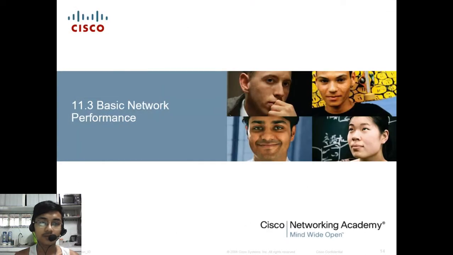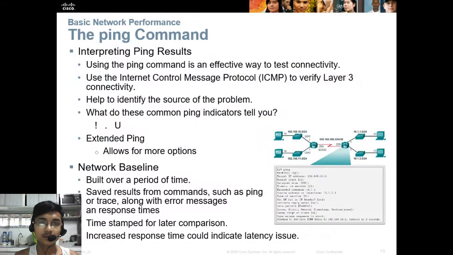11.3 Basic Network Performance. Interpreting ping results: using the ping command is an effective way to test connectivity. Use the Internet Control Message Protocol to verify layered connectivity. It helps to identify the source of the problem. What do these connectivity characters tell us?